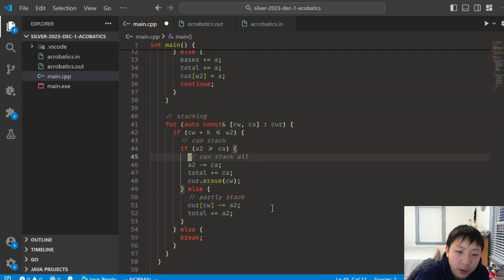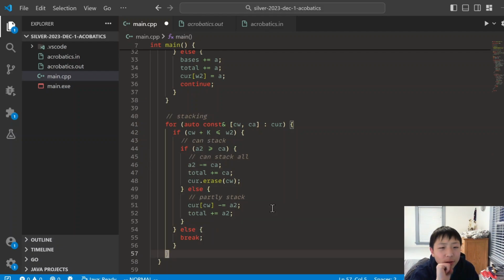Okay, so we're gonna put this down here. We're gonna add it first. Okay, so this is just stacking. I think this stacks everything. Yeah, all the leftovers just go to waste. So total. So if you can stack it, then you stack all of them. If you can partly stack, then you only stack a little bit.